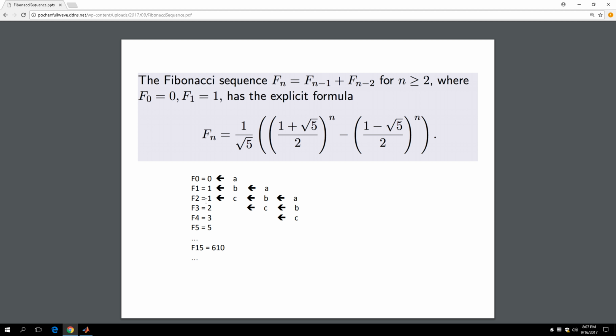And then f2: n equals 2, so 2 subtract 1 is 1, so f2 must equal f1 plus f(2-2), and 2 subtract 2 is 0, so that's f0. So f2 must equal f0 plus f1, 0 plus 1, that's 1. And then what's f3? f3 must equal the summation of its two previous neighbors, so it's f1 plus f2, 1 plus 1, that's 2.